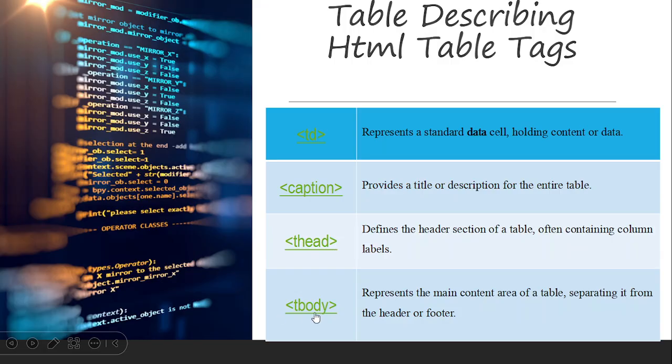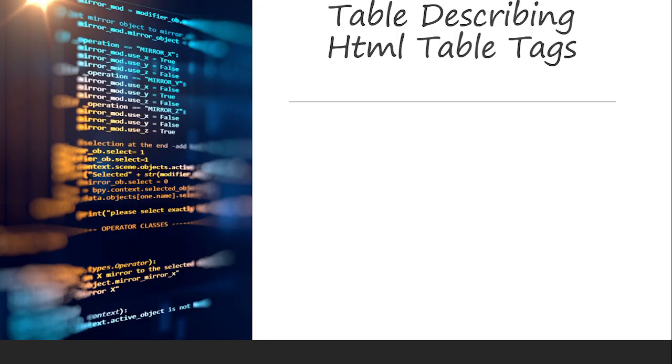Then there's the tbody, that is the table body. It represents the main content area of the table, separating it from the header or the footer. So this is what it is. The table body represents the main content which we're going to show in the given table, separating this from the header or the footer. So that's the tbody as the table body.